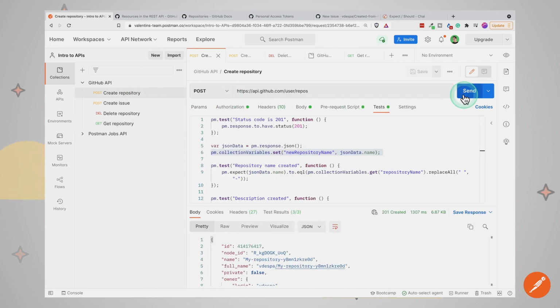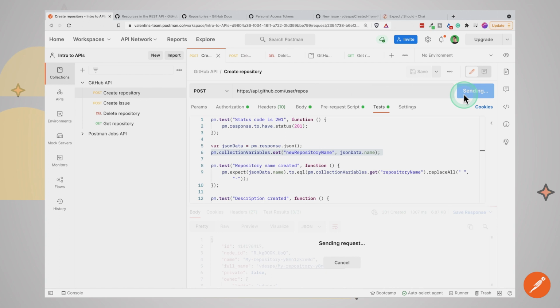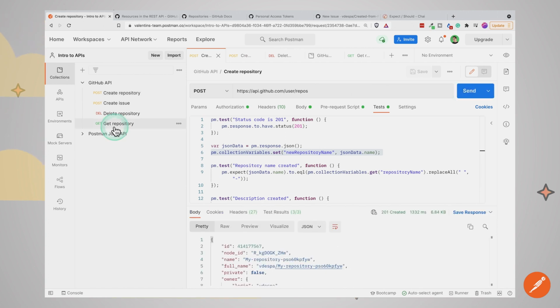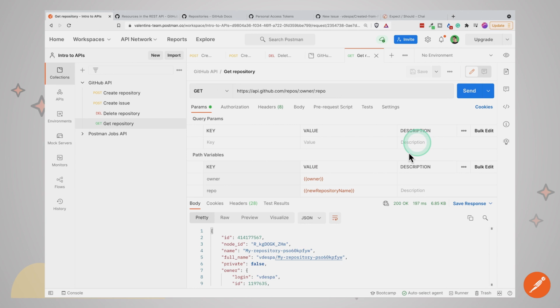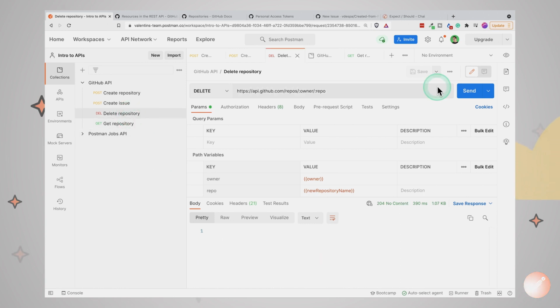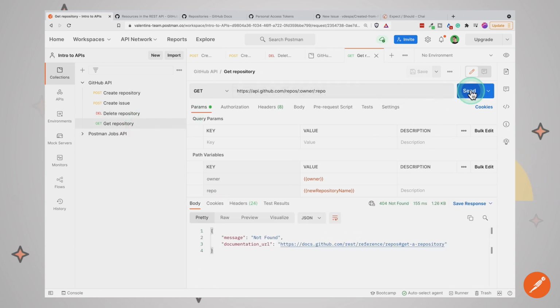Let me show you again what I mean by that. So let's create a new repository. And now let's try and GET it. You will see we get a status 200 okay. So this is the new repository because the variable has been automatically updated. Now let's try and delete it and try to get it again. And at this point, we will get a 404. Now for this scenario, getting a 404 is not an error. This is what we had expected. We have deleted the repository. So if we try to fetch it again, it doesn't make sense for that repository to still be there.